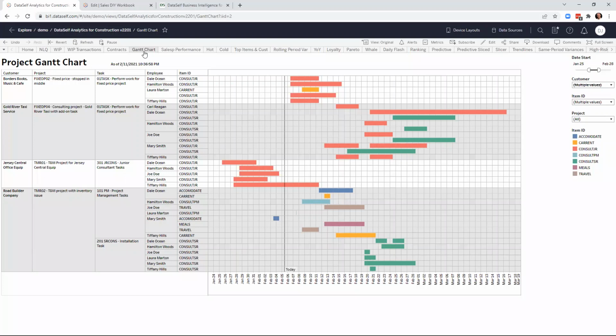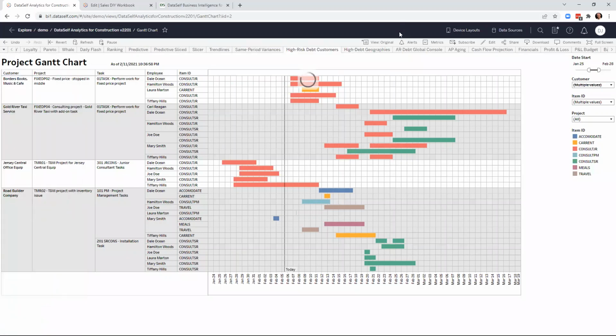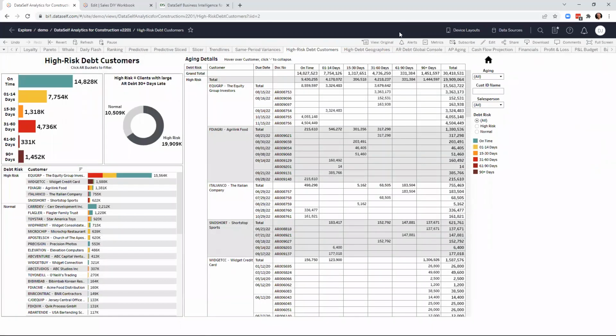In construction, receivables sometimes are a big deal. So let me show the high-risk debt customers dashboard. This dashboard is to focus the analysis on which clients are in a high-risk debt bucket. What you can see here are the due dates, the due buckets, and how much you have in open receivables by due date.